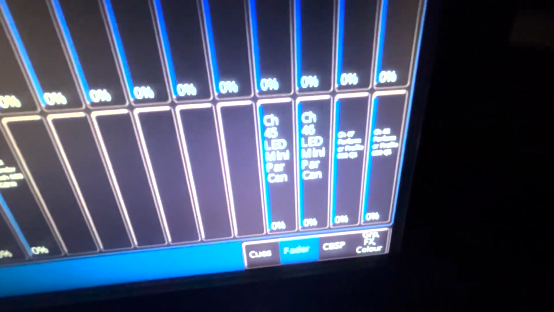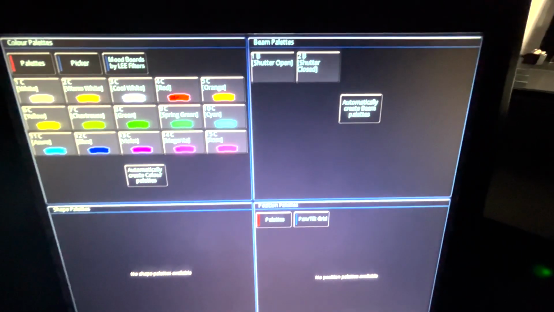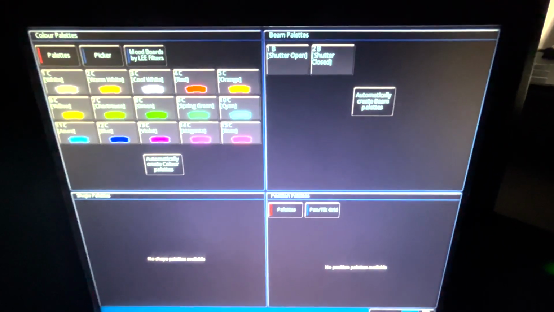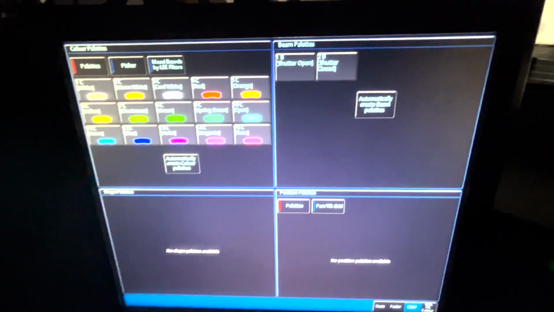Then the third tab is CBSP. You can access this using either the board or the touch screen. This has C stands for color palettes, B stands for beam palettes, S stands for shape palettes, P stands for position palettes. So this is just where you're going to be controlling the different things that you can do with the light, the different shapes you can make the light if your equipment allows for it, which ours does a little bit, but not very much.